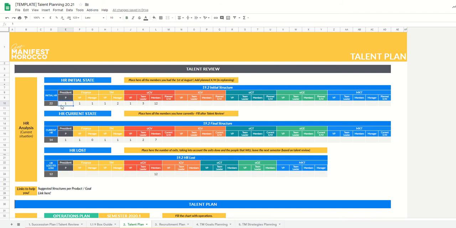So you have here how many people and the planned productivity for each product. It will sum up how many people you started with, and then HR current state: how many you have now, how many you actually have in each position, and what productivity you actually have right now. So it will give you the current state, how many people you have right now. For the HR lost, here you should put how many people you lost already, but also how many people you think you're going to lose in these 2 months.